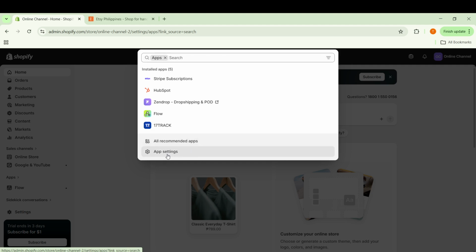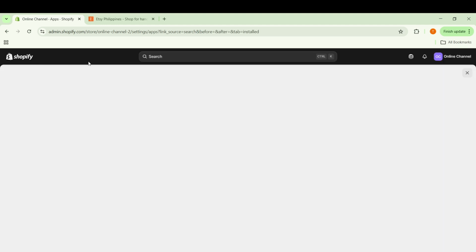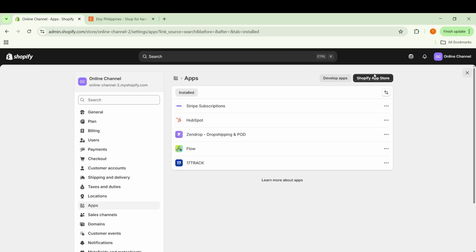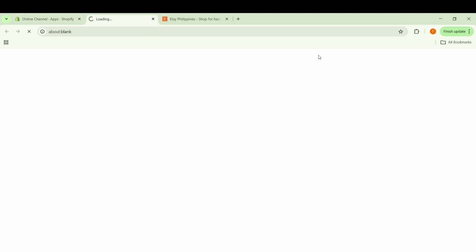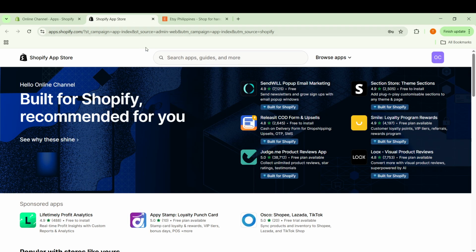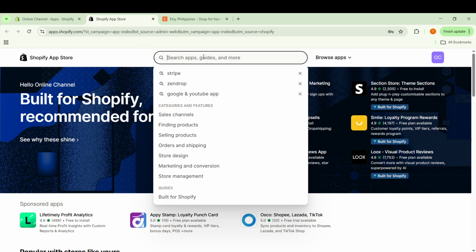From here, use the search bar to search for your chosen integration app. Take a moment to confirm you are selecting the correct app, since many apps can have similar names. It also helps to glance at the app listing details so you can recognize you are in the right place before installing. When you are ready, click Install.